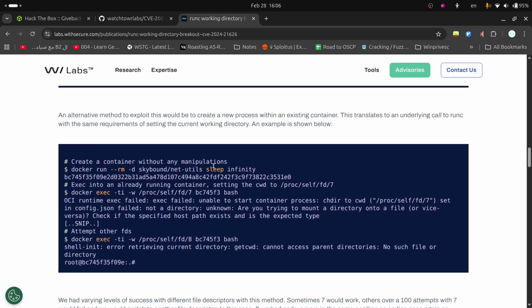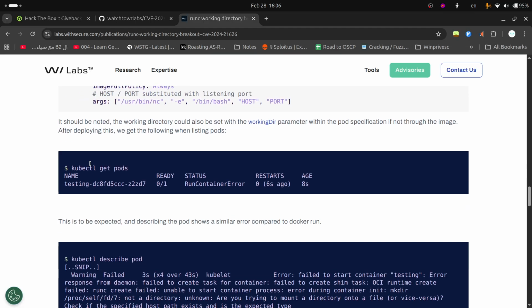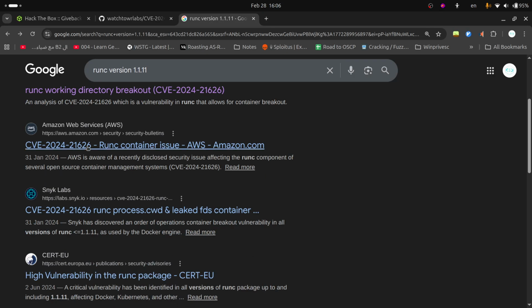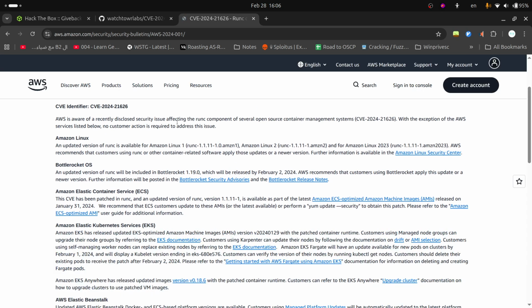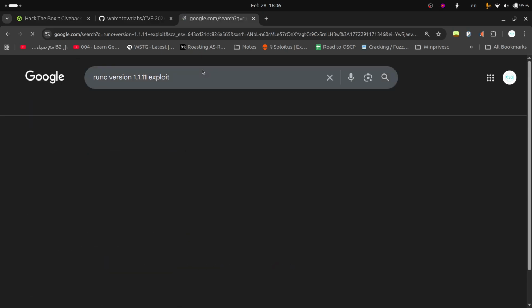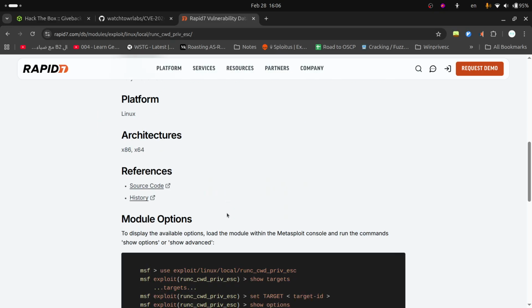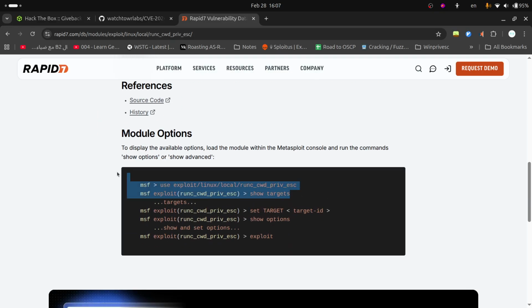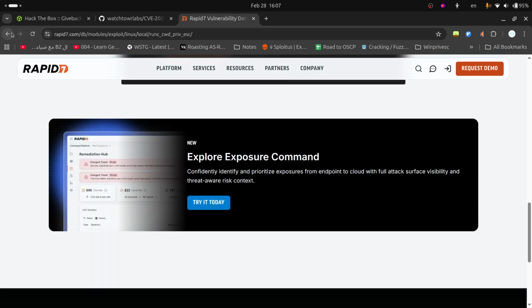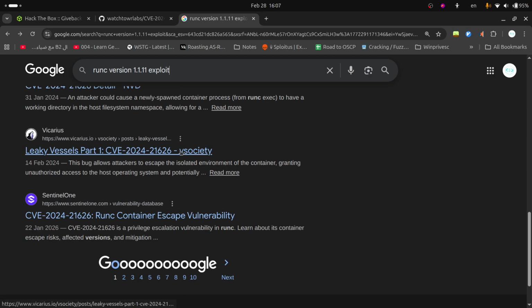So we create a container without any manipulation. So either we need probably to get an exploit, or privilege escalation, yeah. So we have an MSF. We need that locally. Privilege escalation.